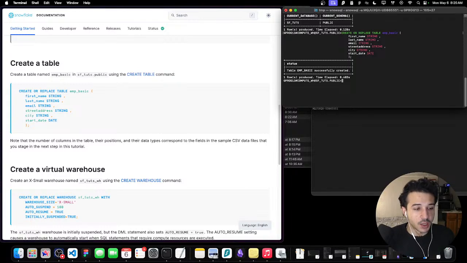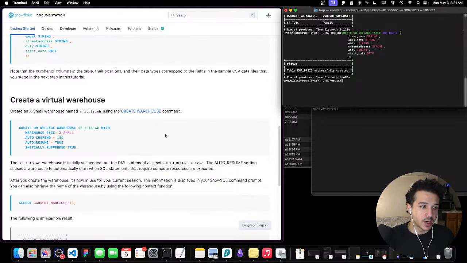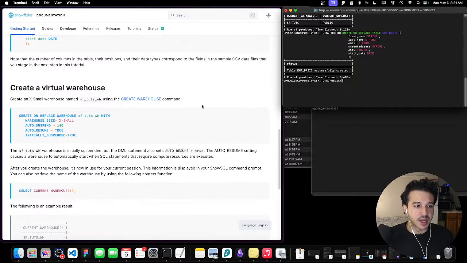Note that the number of columns in the table, their positions, and their data types correspond to the fields in the sample CSV data files that you stage in the next step in this tutorial. Create a virtual warehouse. Create an X-Small warehouse named sftuts.wh using the create warehouse command.